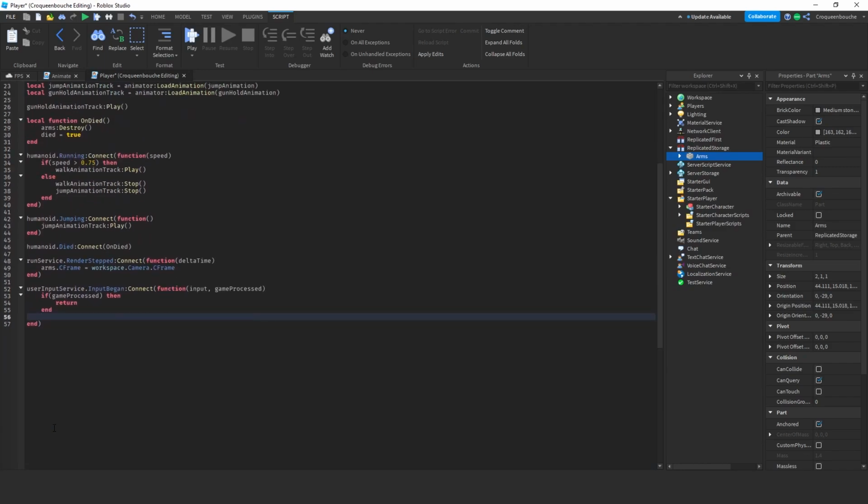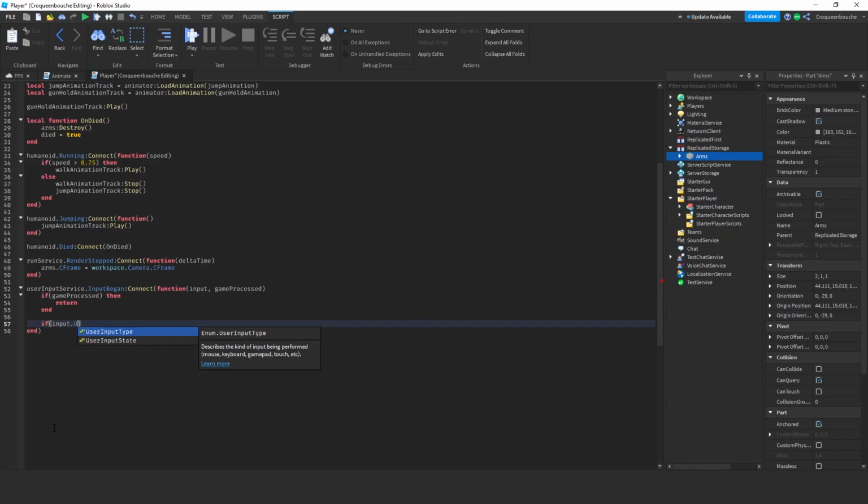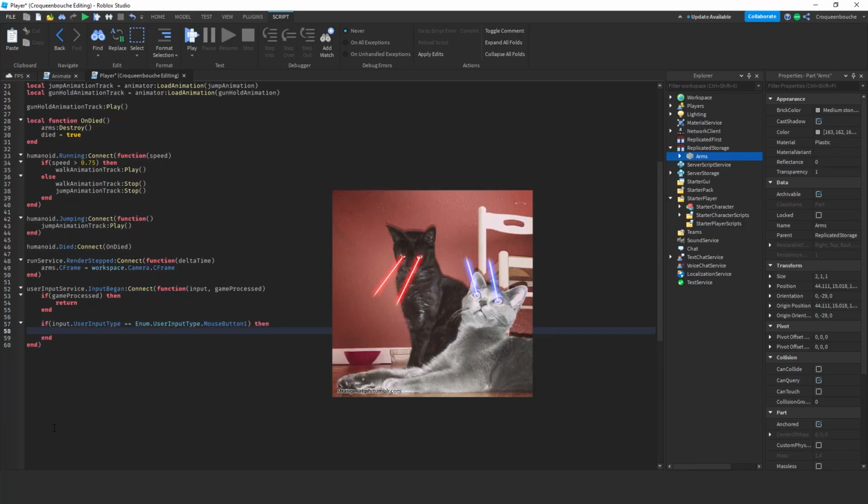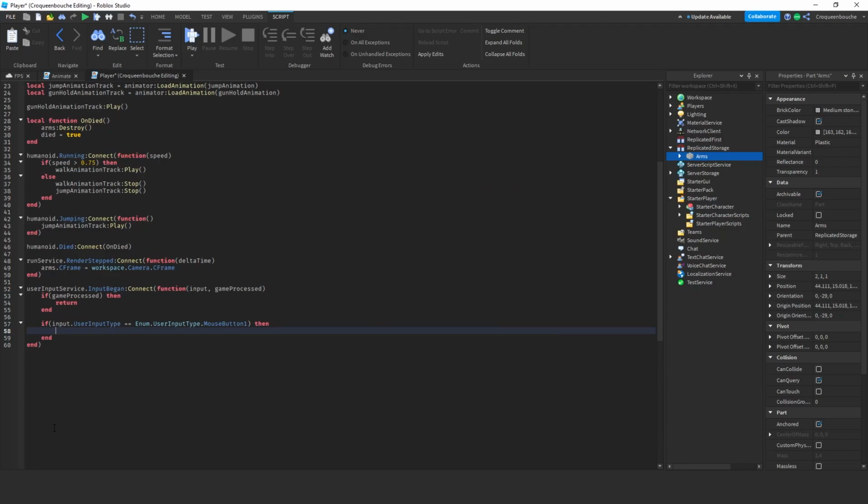Here, I want to check the input type. So I go if input.UserInputType is Enum.UserInputType.MouseButton1, we are looking for left click here. Then we are gonna create a ray from the gun and we'll use that ray to check if the player hits something or not. Let's call that shotRay. I'm gonna use workspace.Camera:ScreenPointToRay. This function will create a ray from the mouse position away from the camera based on the camera's position and rotation. As the input, we'll use mouse position, input.Position.X and input.Position.Y.